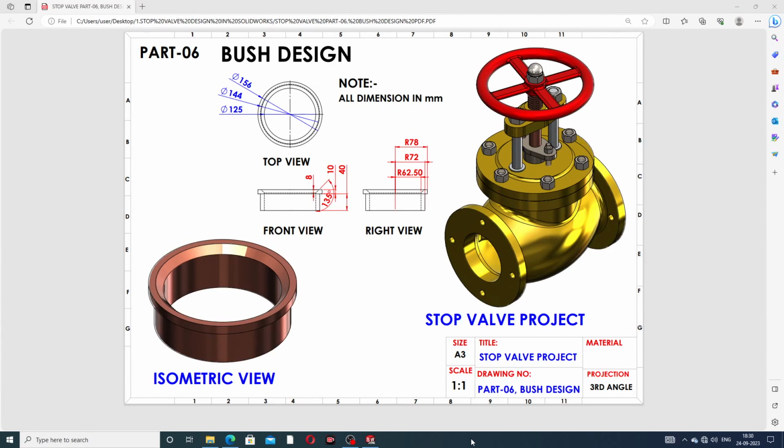Today we are going to use SolidWorks software and see how this body is designed easily and clearly. Guys, this is a very important lecture. This is a bush design, and this part is used inside. This bush design is very important for background students, and it is also very important.